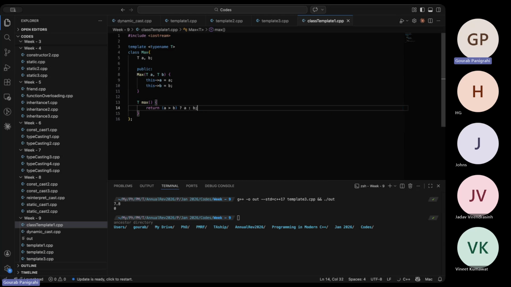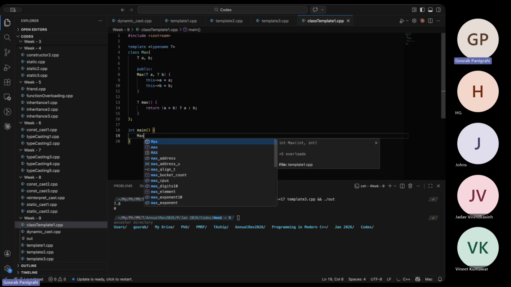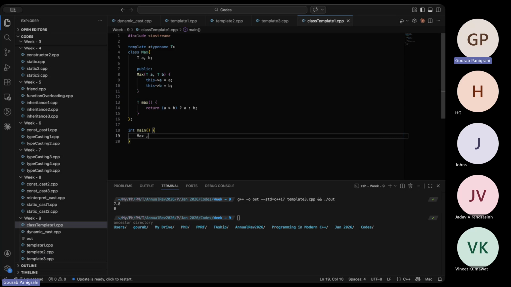Okay, so now, inside the main, first of all, I need to declare an object of this max. Let's say the name of the object is n, and it takes 1 and 2. So this creates the object, an instance of the class max, and the variables a and b internally are set to 1 and 2.